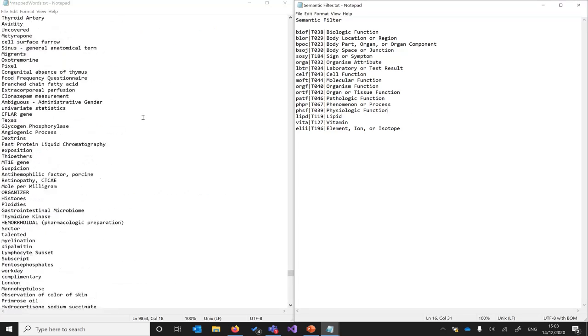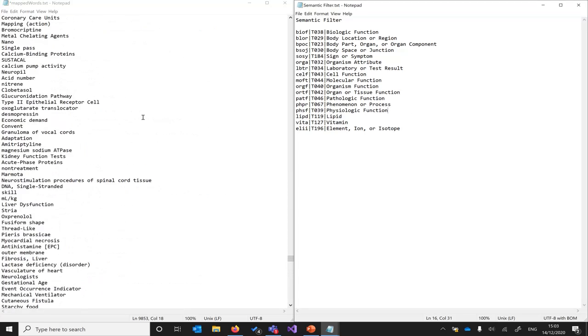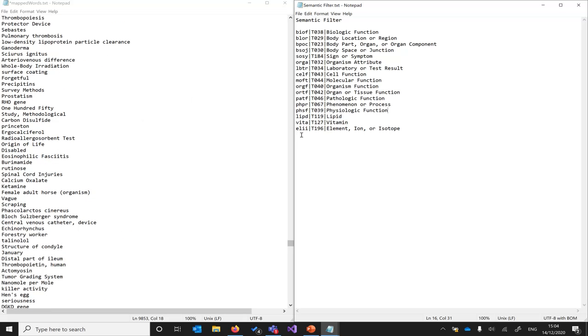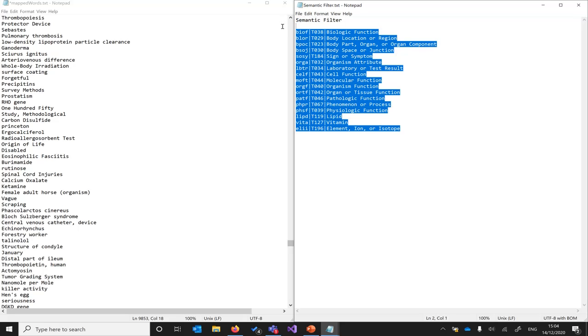What happens here is, as I mentioned, when those interesting terms have been found, we then map them all to one of the MetaMap ontologies. What this does is it gives each term a semantic type, such as biologic function, body locational region, body part, organ or organ component, and so on and so forth. I want to confirm this is not a comprehensive list, but it allows us to filter it down to something potentially interesting.